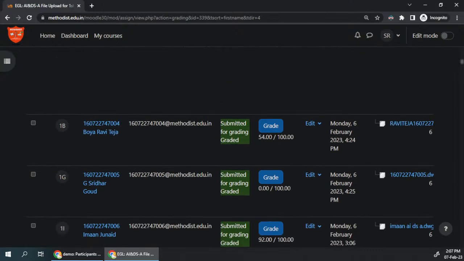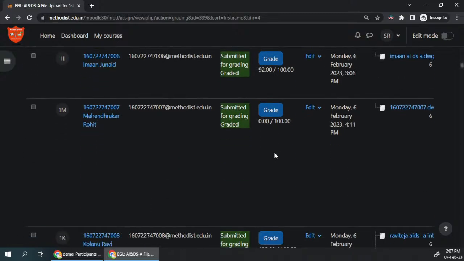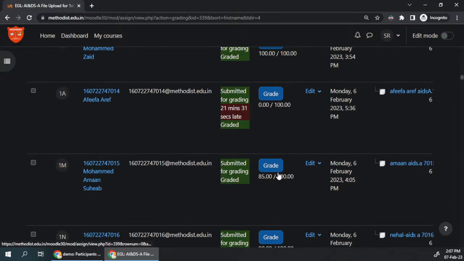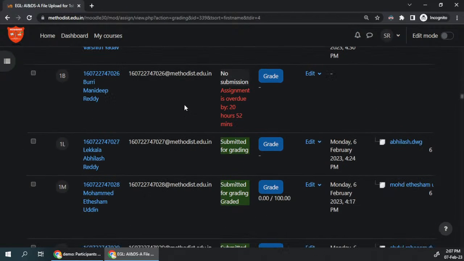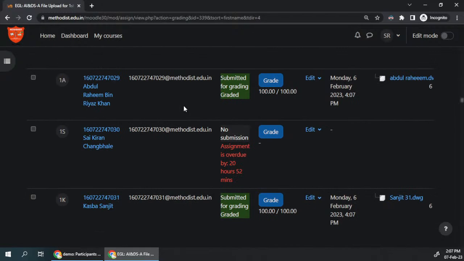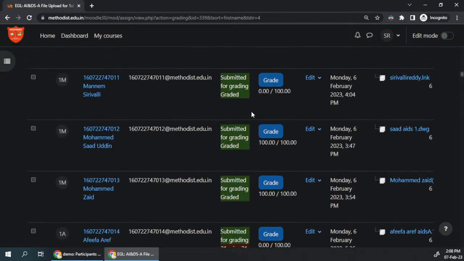Okay, so you can see here that I have already graded a few students by checking the file. I was able to grade them, and some students are yet to be graded. So these students are late. We are also getting information about how much time they were late by, and some students didn't submit the file at all. We are getting that information as well. So this is how the faculties will be able to check the assignments.